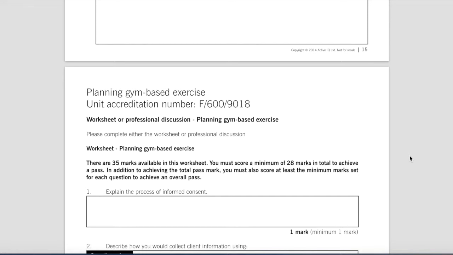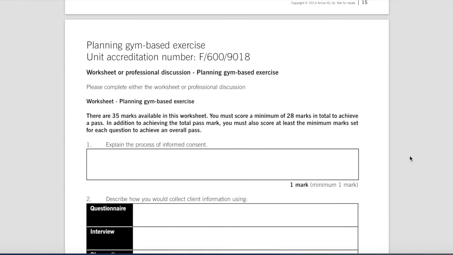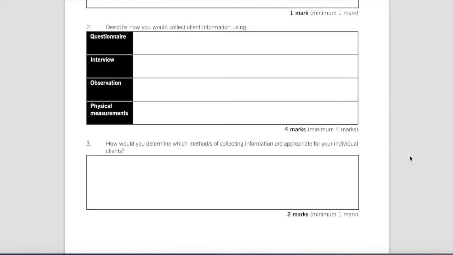The next is either done via a worksheet or a professional discussion. Now we're going to look at the worksheet first here, which is 35 marks in total. And again, with regards to this worksheet and also the professional discussion, all of the answers are there in your manuals from page 209 in your manual. So you need to read those sections, have an understanding of them, and that will enable you to answer all of these questions in your worksheet.